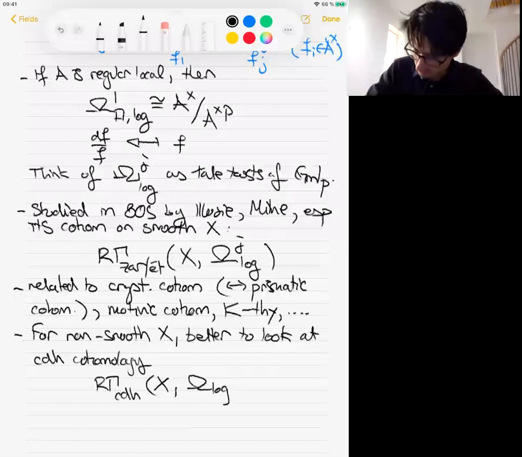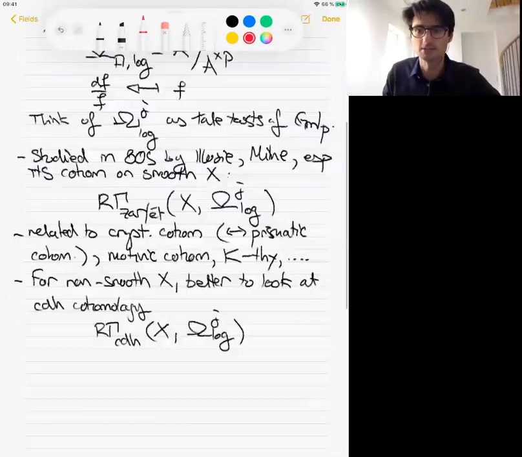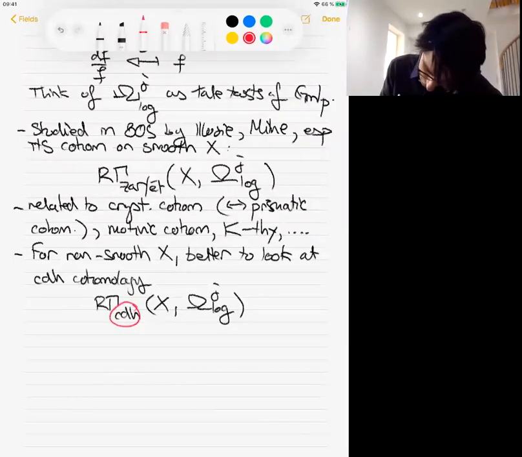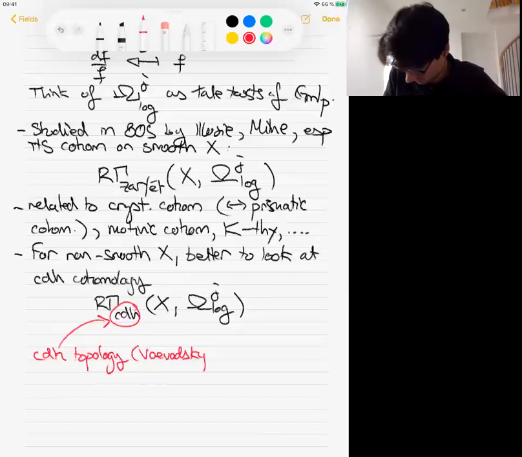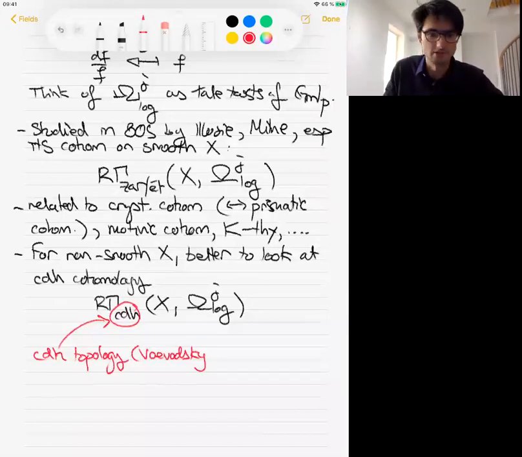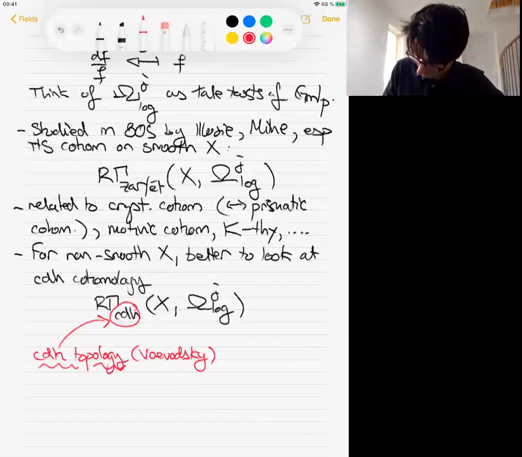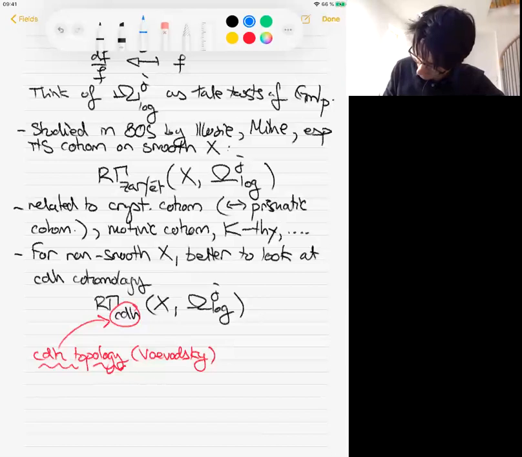Before stating the special case of the main result, since this cdh cohomology is going to appear time and time again in this talk, let me tell you what it is if you haven't seen it before. This is the cdh topology introduced by Voevodsky to do motivic cohomology of non-smooth varieties. The definition starts with abstract blow-up squares.